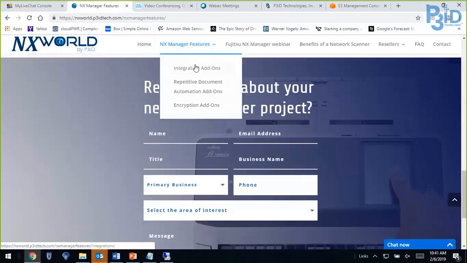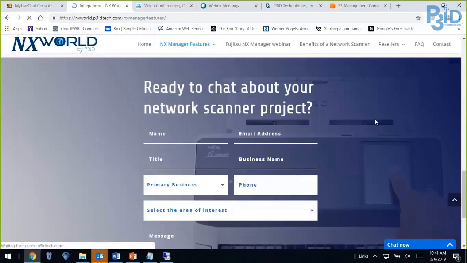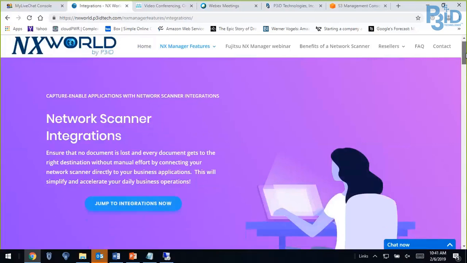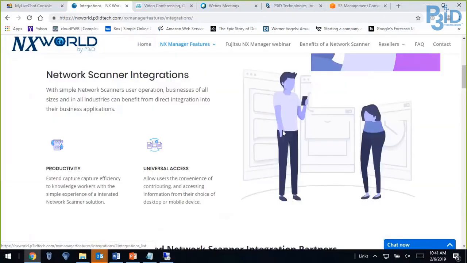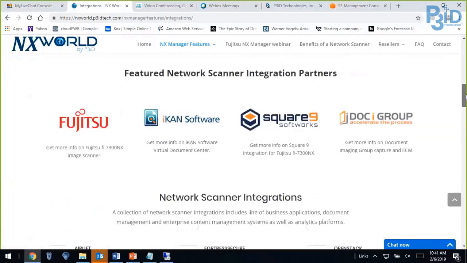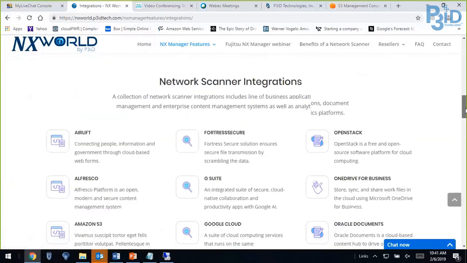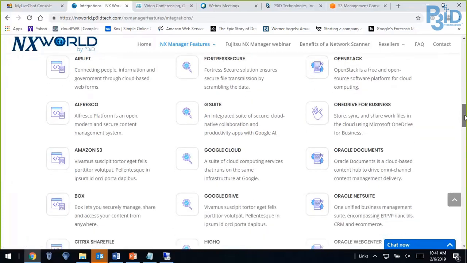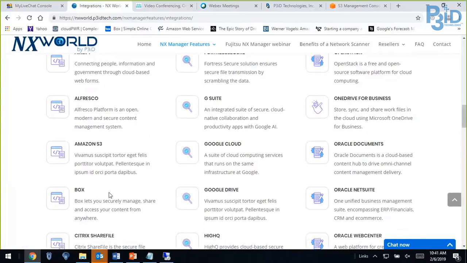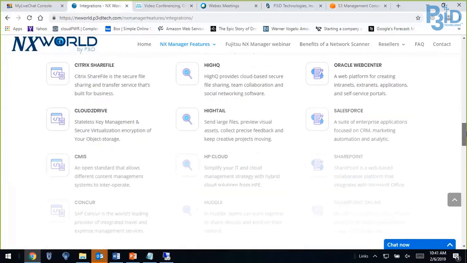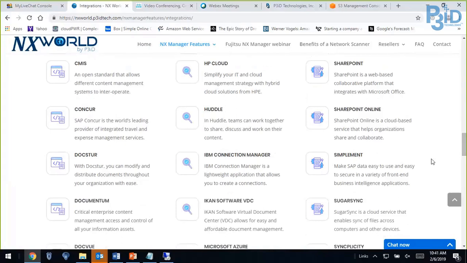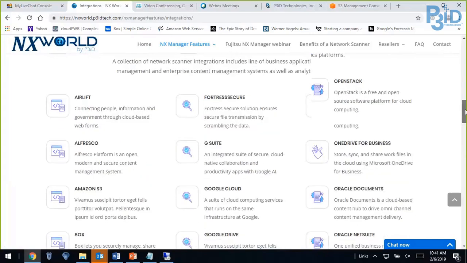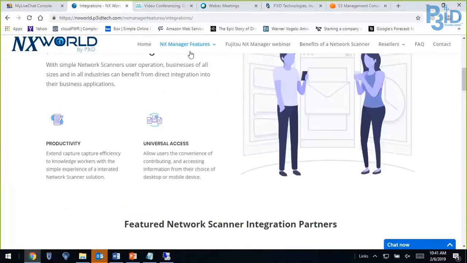Then under here we also have add-ons. So I mentioned integration add-ons. So this is connectors. I also mentioned the robotic document automation or repetitive document automation and encryption. So let's take a look at integrations real quick. As I mentioned, if you go here, there's information on our integration. So if you want to jump down, you can see here's some of our partners, iCAN Software, Square9, DocI Group, and then here's the connectors. So we have Alfresco, Amazon S3 as I showed, Box, Oracle, a bunch of different ones. Also some niche ones, a Simplement for accounting for SAP. So this is a growing ecosystem of integration partners.